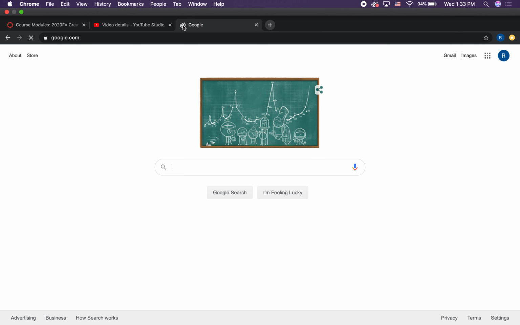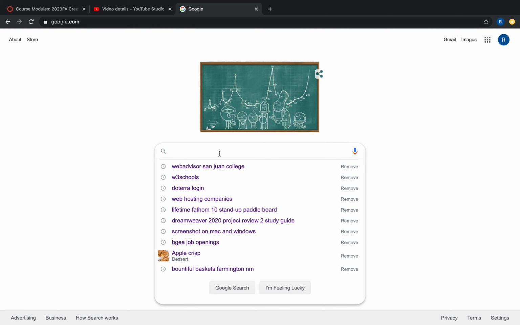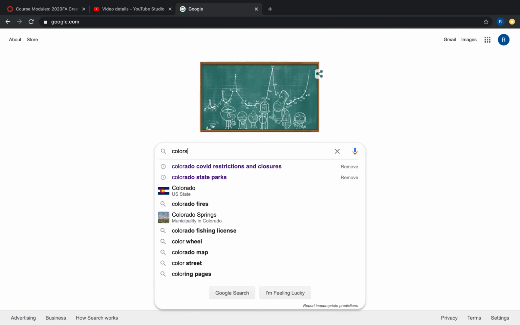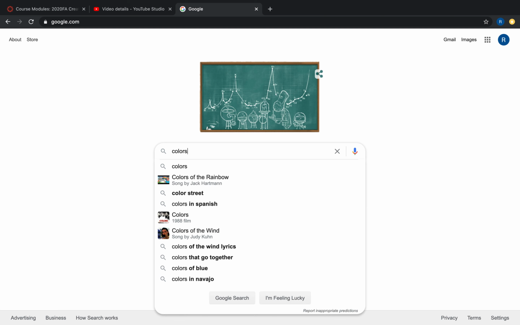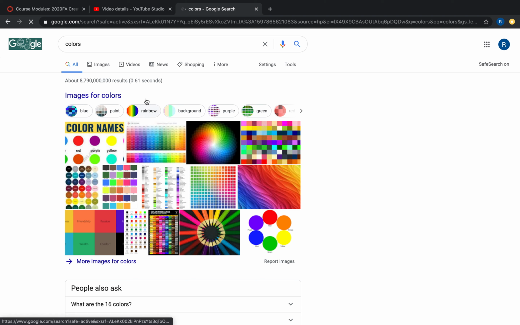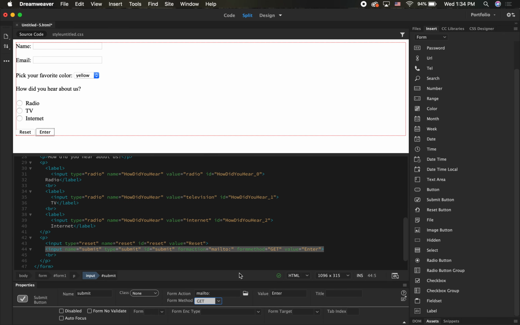Let me show you. So if I search for something, I can look up here in the URL and I can see that it has all this gobbledygook, and then it has colors, which is what I actually typed in. Okay. So that's the get method of submitting a form.